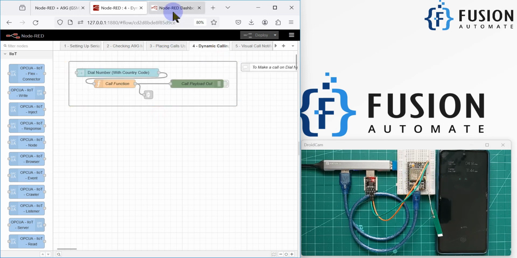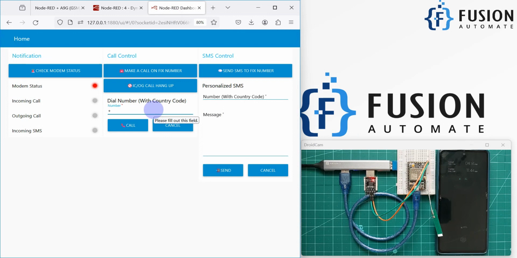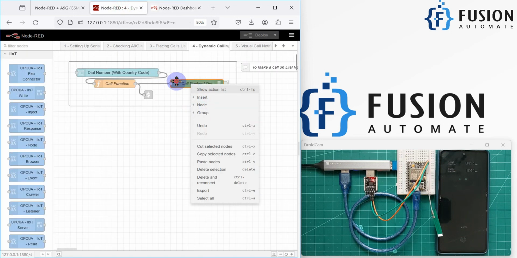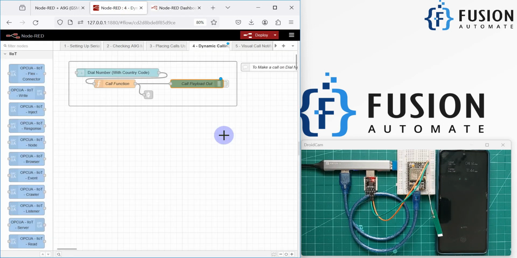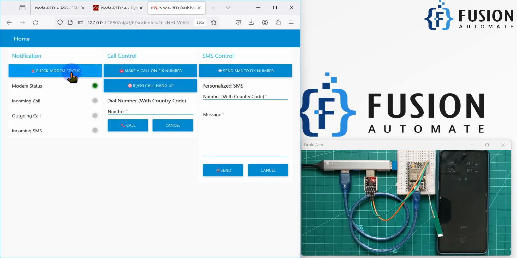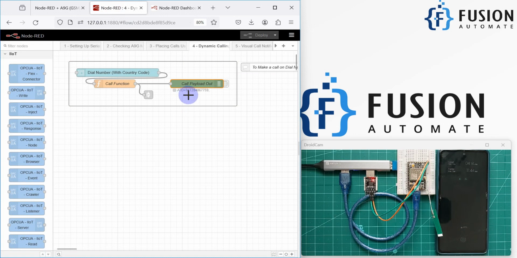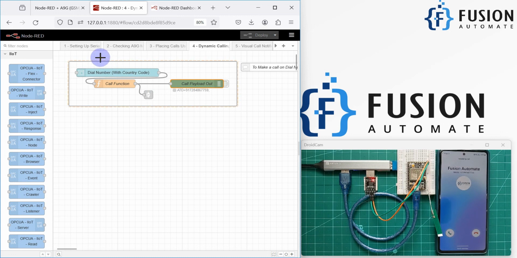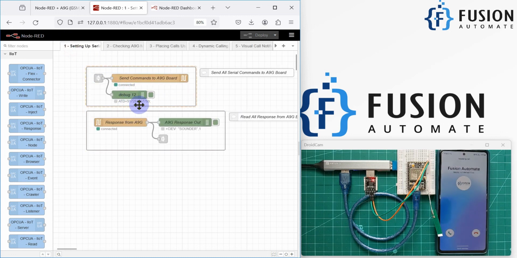So whenever I write any number, if I write plus 91 and once I call, you will see, let me open the node status. We will deploy it and check the modem status is okay. I'm going to press the call button, and here you can see the exact payload which is sent to the serial out node. This is the payload sent to the serial out node. You can see the payload here as well.